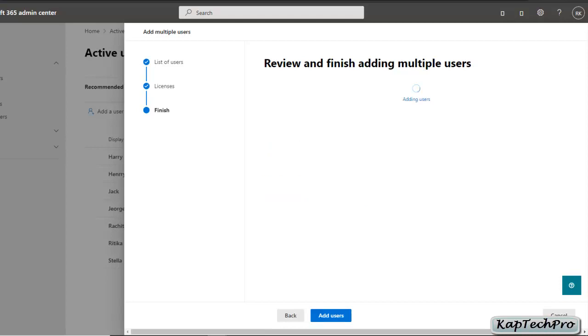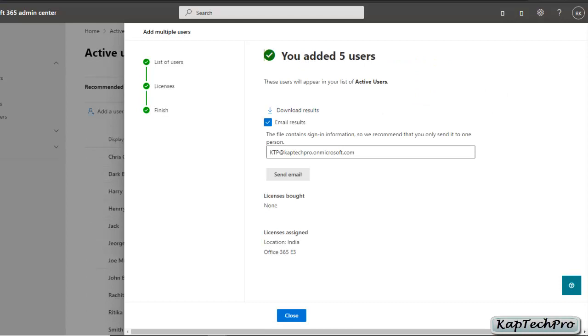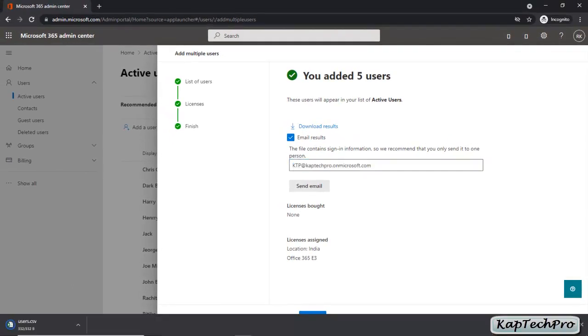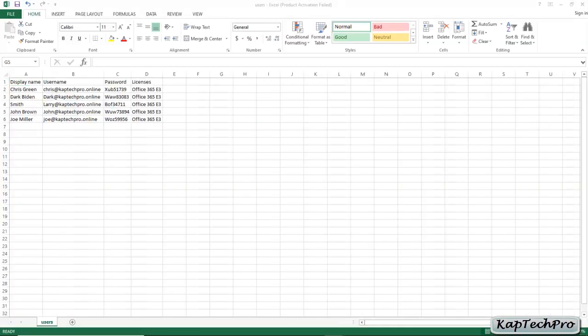So it is adding our users. You can see the file contains the sign-in information. We recommend that you only send it to a person. If you want, you can send the sign-in information to our global administrator. Right now we'll simply download the result by clicking on this link. Now let me open this file. Okay friends, these are the display names of the users, these are the usernames and this is the password. Let's go to admin center and see if the accounts of these users are created on Office 365 or not.